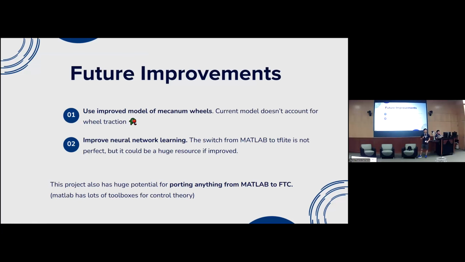What feedback sensors are you using? We're just using the localizer. So we're using 2 odometry wheels and the IMU.